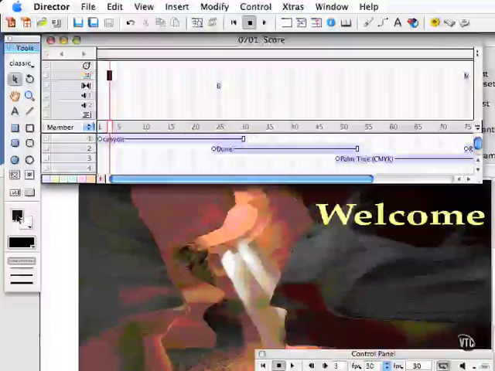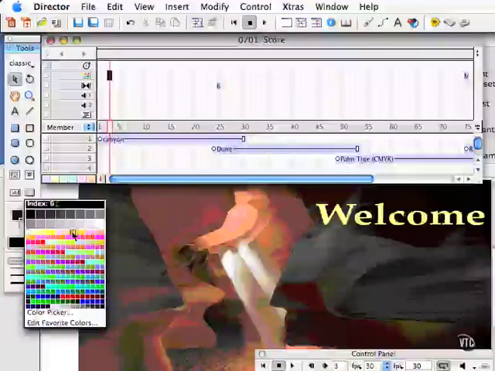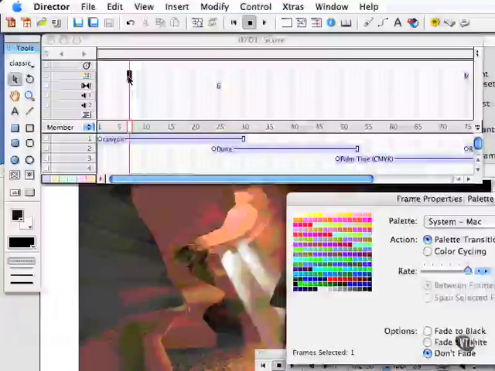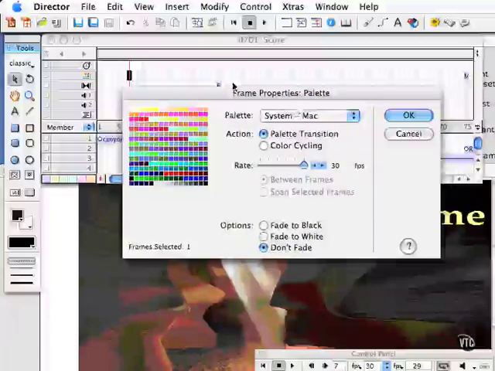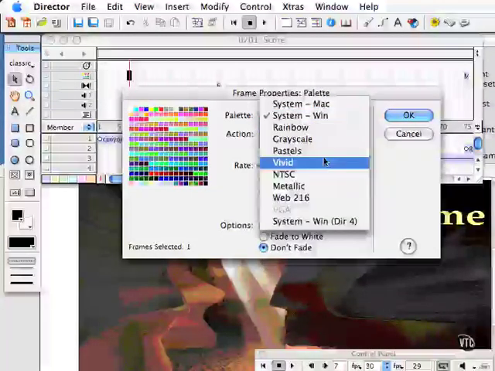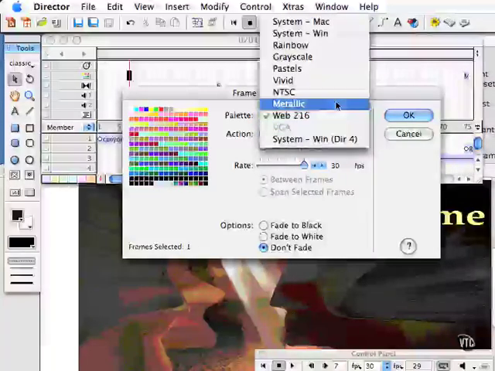In fact, if you open up a color chip here, there's an index palette right there with all the different positions. There's position 104, position 1, position 2, and so on. There's also a color palette channel up here. If you double click on a cell or a frame anywhere in that channel, you'll get the Frame Properties Palette dialog that will show you additional palettes. There's the Windows System palette, the Vivid palette, Web 216, Metallic.